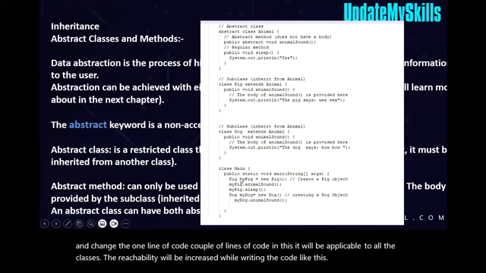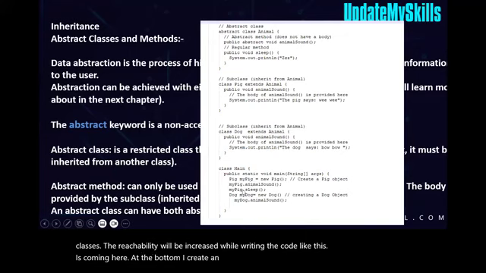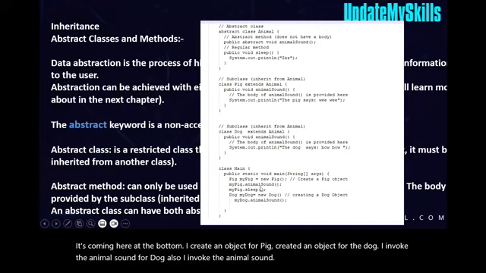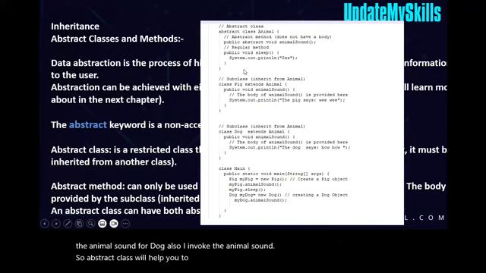It's coming here at the bottom. I created an object for pig, and created an object for the dog. I invoke the animal sound. For dog also, I invoke the animal sound. So the abstract class will help you to provide abstraction, and subclasses will take care of the complete implementation.